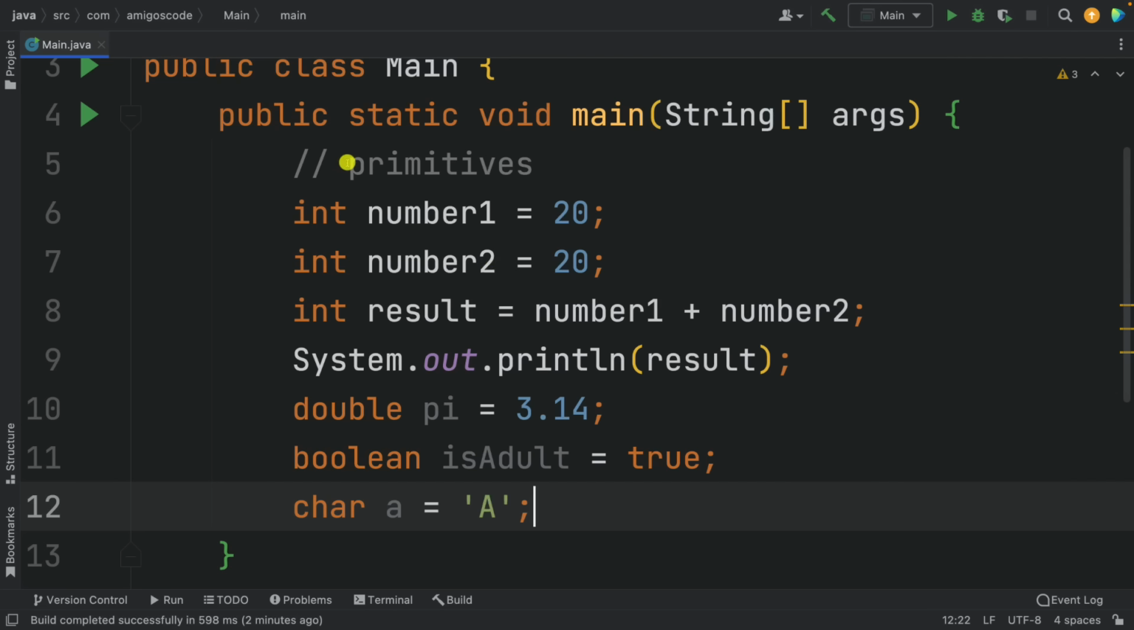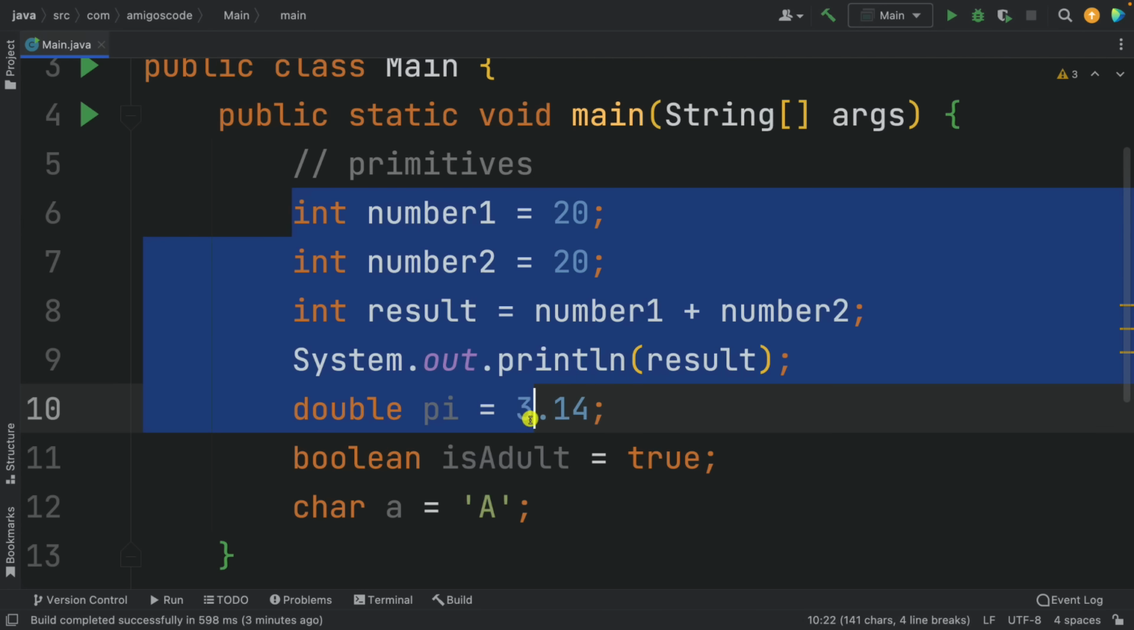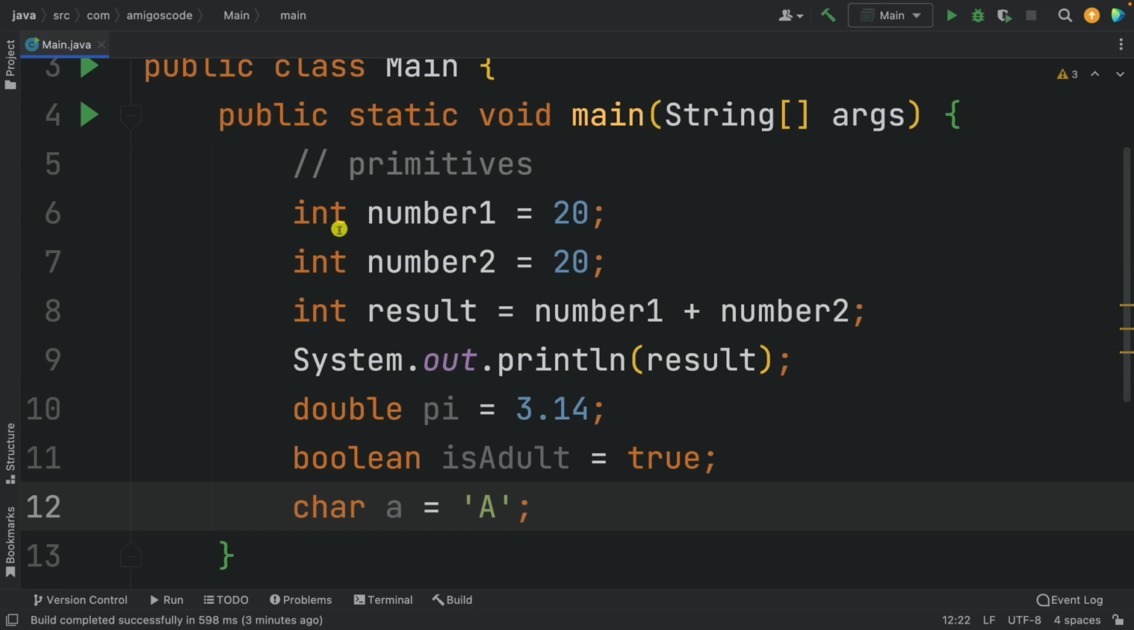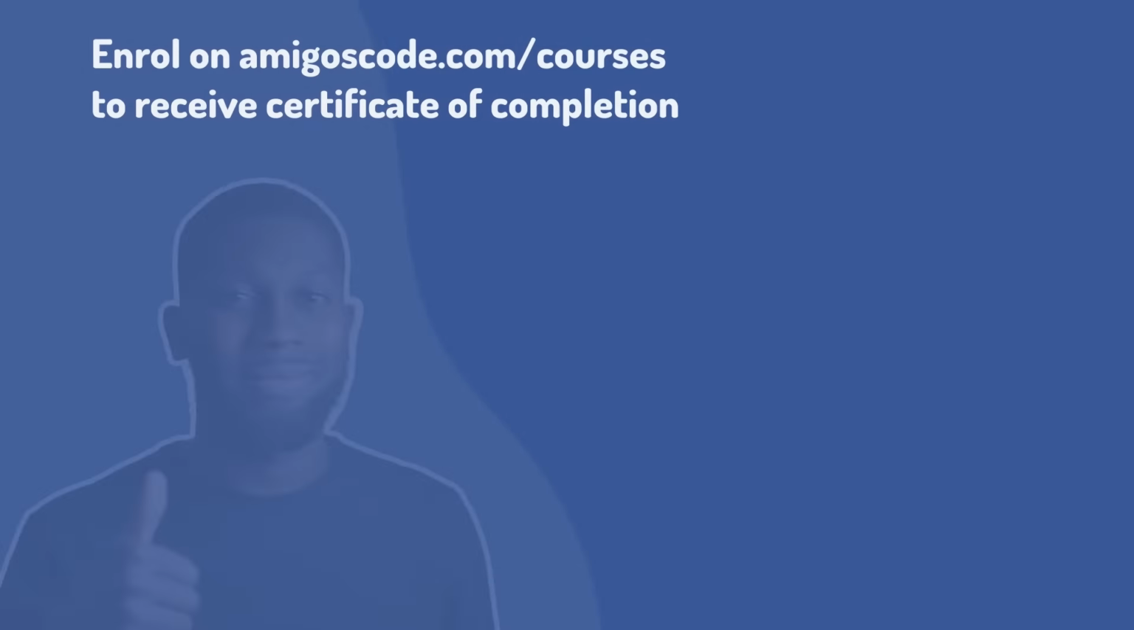Later we'll cover reference types, which allows us to store complex values. But for now, just know that if you want to store simple values, use primitives. So for example, numbers, whether a value which is true or false, or a single letter, or a decimal number, so on and so forth. Next, let me show you the difference between int, double, boolean, and the rest of the primitive data types.